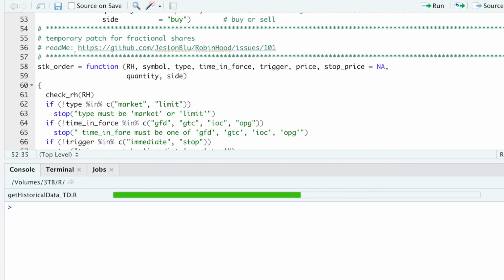As a side note, you can click on this link. I believe the publisher will be working on a wrapper to handle fractional shares. He mentions that it'll probably be in the next release of this package. So click on this link to see their progress.